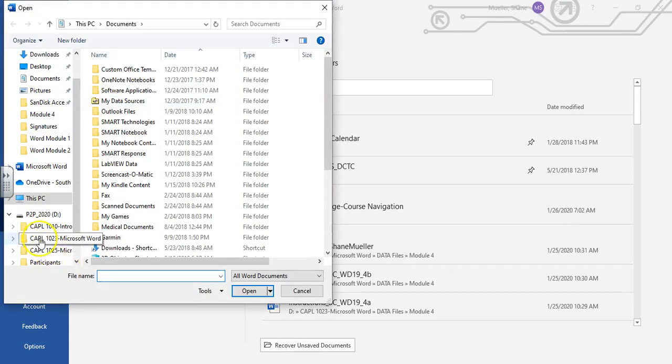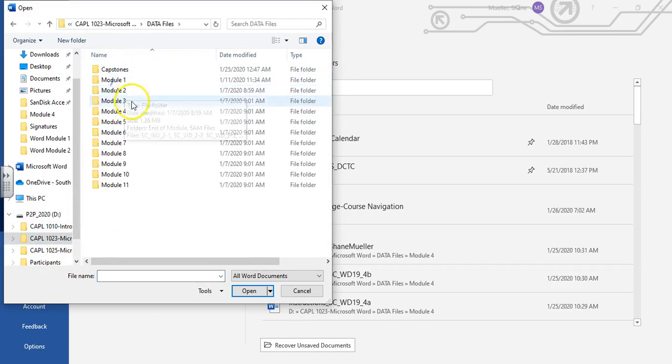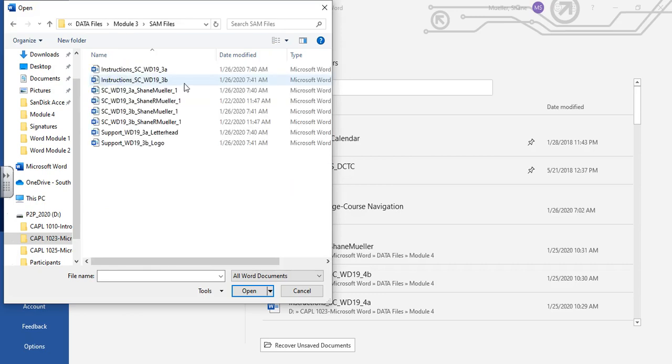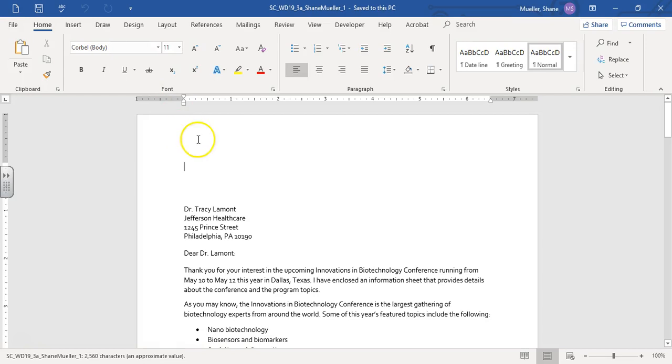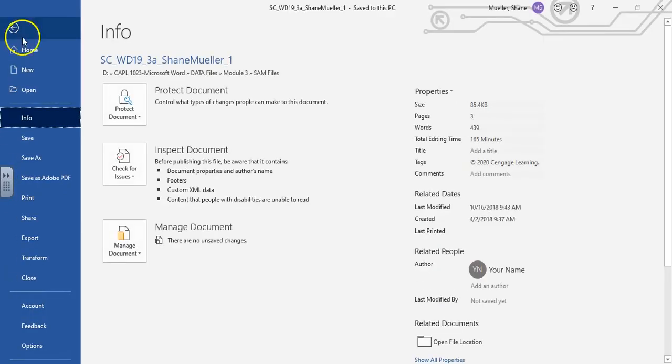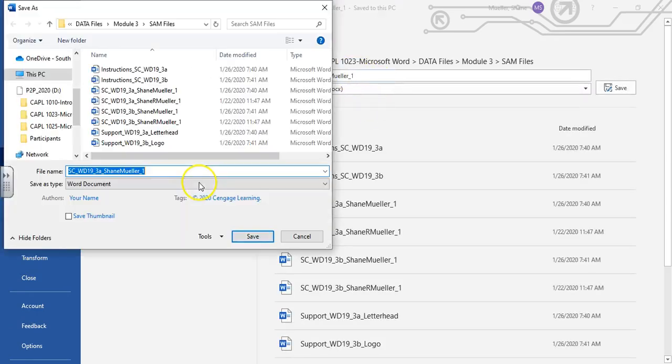So for me it's in my flash drive. Course 1023. My data files for that module. I've got a separate SAM one, and this is going to be SAM 3A yourname_1. So it's the project that's to Dr. Tracy Lamont. We're going to go ahead and immediately save this and just change the name of the project from _1 to _2.